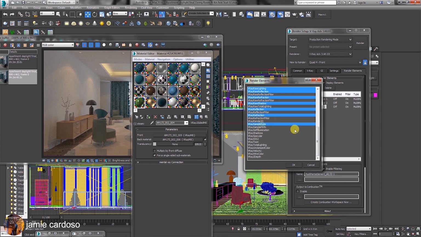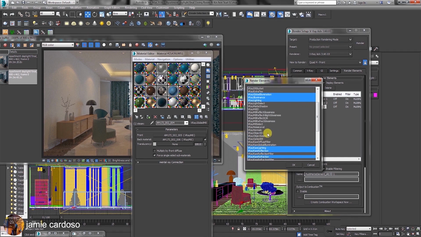VRay sample rate, VRay self-illumination, VRay specular, VRay total lighting, VRay wire color, VRay normals, VRay alpha, and VRay bump normals.